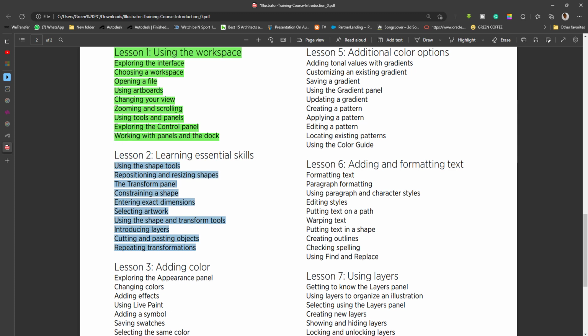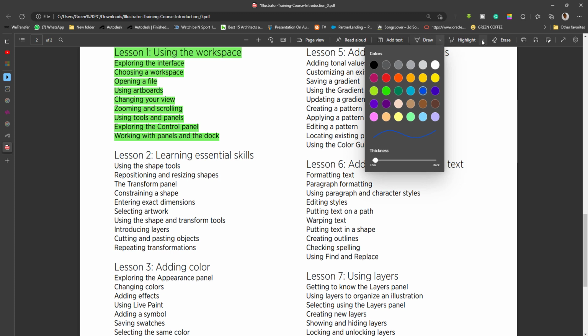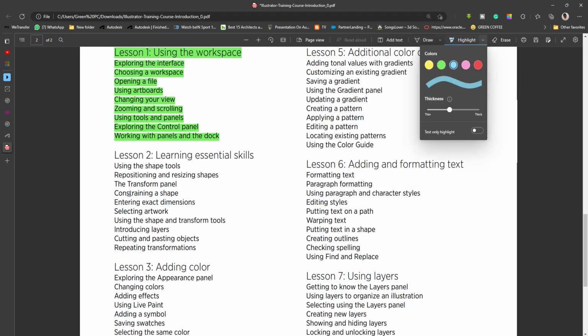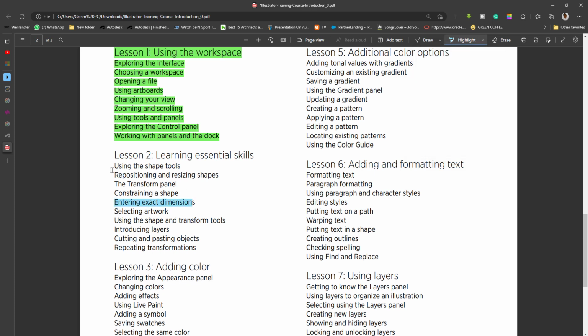Right? You can see that we mentioned a few. Let me highlight the ones that we've done. After we've done entering the exact amount, right? The positioning and scaling the shape. We've done the transformation panel. We have done using the shape tool. We've done constraining object. I will go back on that. So using the shape and transformation tool, yes.